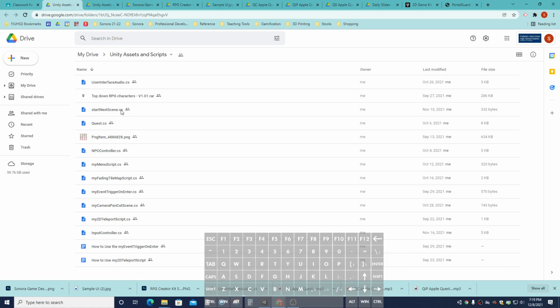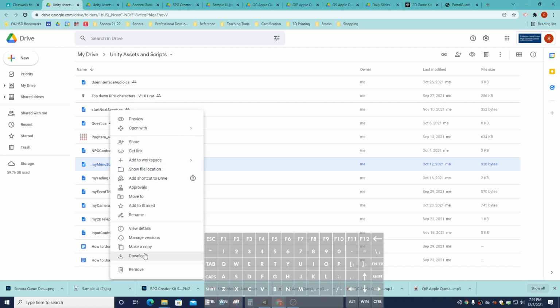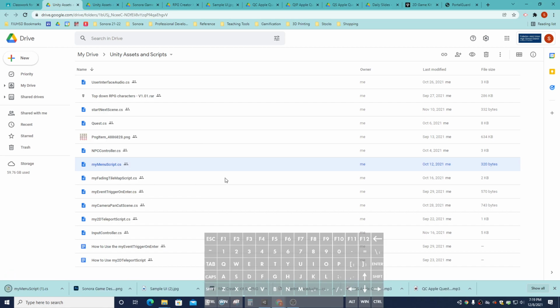Actually no, this one was created for a student. So I believe it's my menu script. Let's right click on this one, click on this, and click download. Okay, and download that script. Make sure, again, if your script is not downloaded for the first time, it will have parentheses. And when you import it, make sure you rename it.